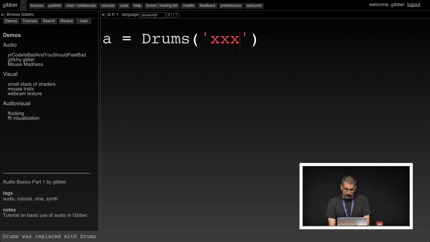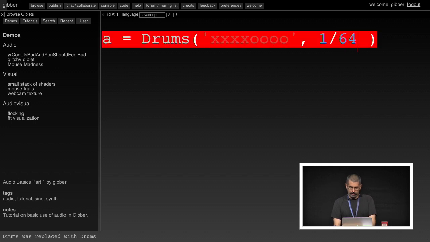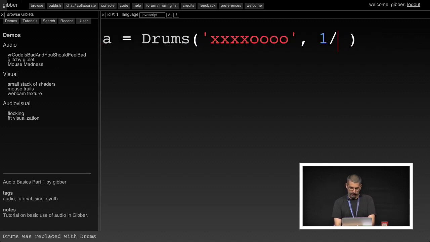And so I can just keep going and playing around with different values, see what happens here. If I want to assign a specific value for the tempo, I can do that right here. So now they're all 16th notes. Now they're 64th notes. So that's a drum beat in Gibber.